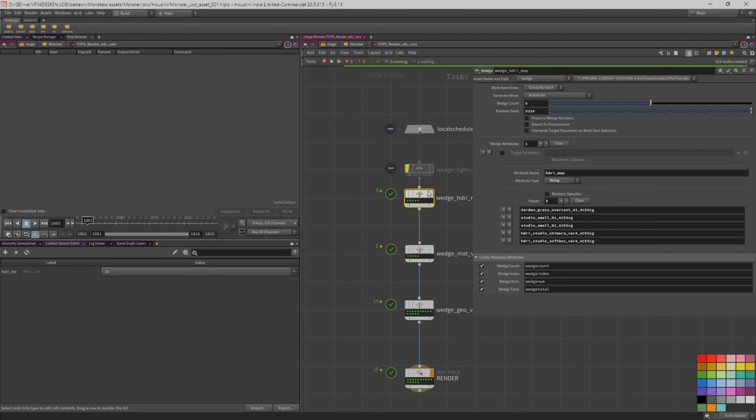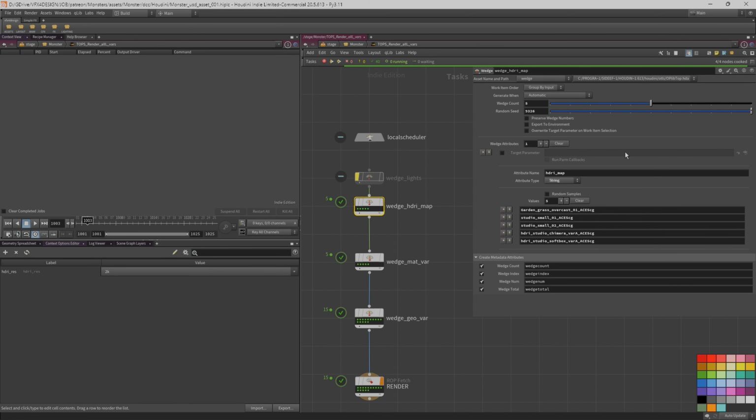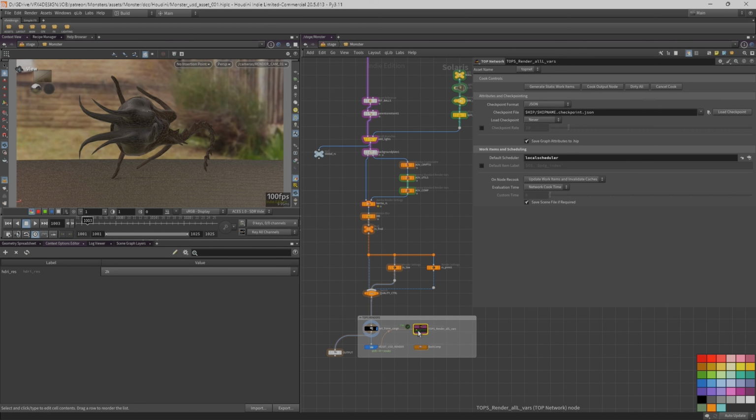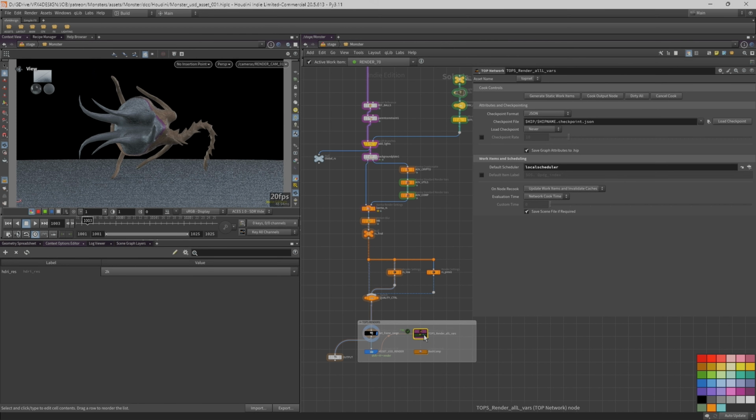So if you go inside, I've created a HDRI map variable which will create a wedge count, and it will access this wedge, and I can just put the name of the maps in here like that, and that's going to return a string into this variable called HDRI map. So if I actually click on this, you'll see now that the maps are updating.